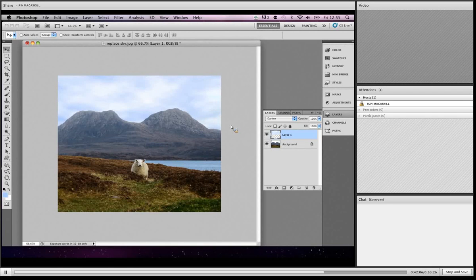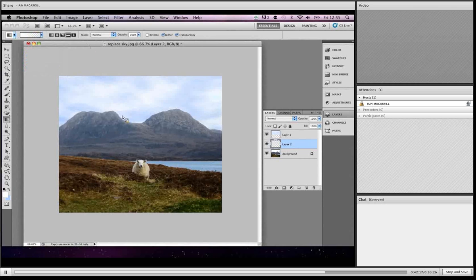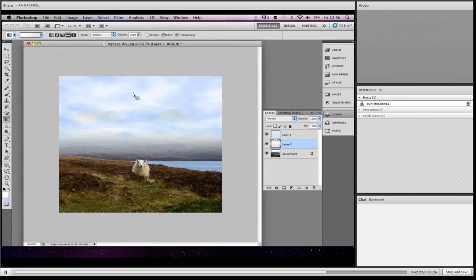Now, if I wanted to make this more realistic, I would actually want to add another layer here and a blending mode, a gradient of white to transparent, because skies get lighter down towards the horizon. And on this layer alone, I'm just going to click, drag, and I'm holding down the Shift key, which keeps that straight. I think I need to go a little bit further.